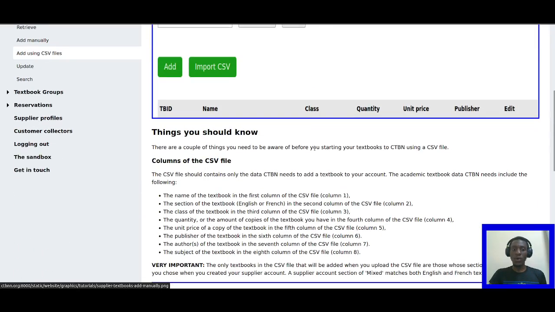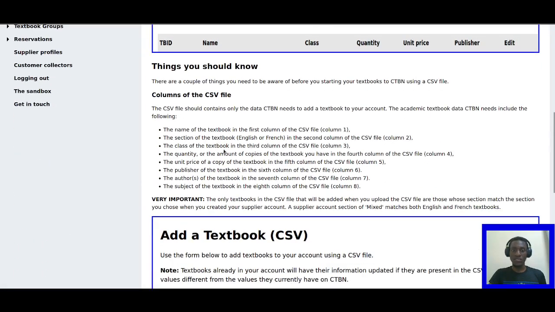Now, this is the section that is very important here, things you should know, and that is the columns of the CSV file. Now, each CSV file that you want to upload to CTBN needs to have exactly 8 columns.